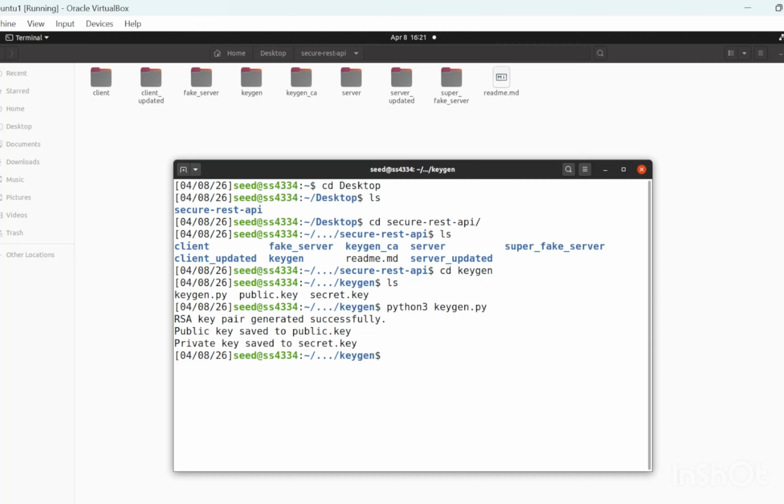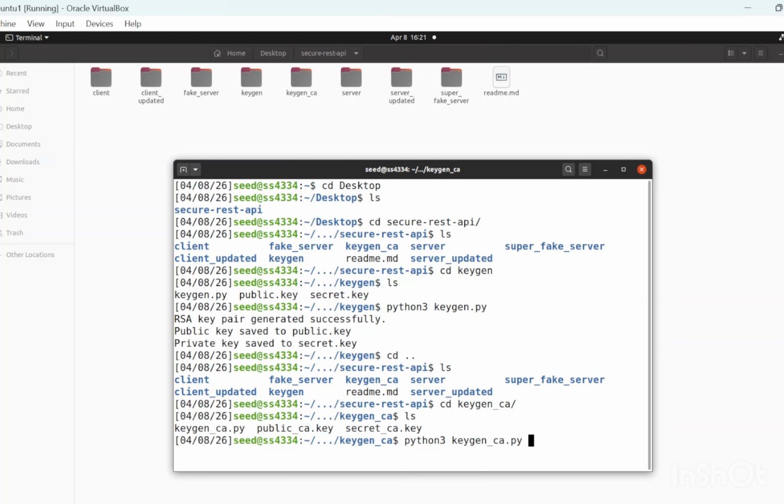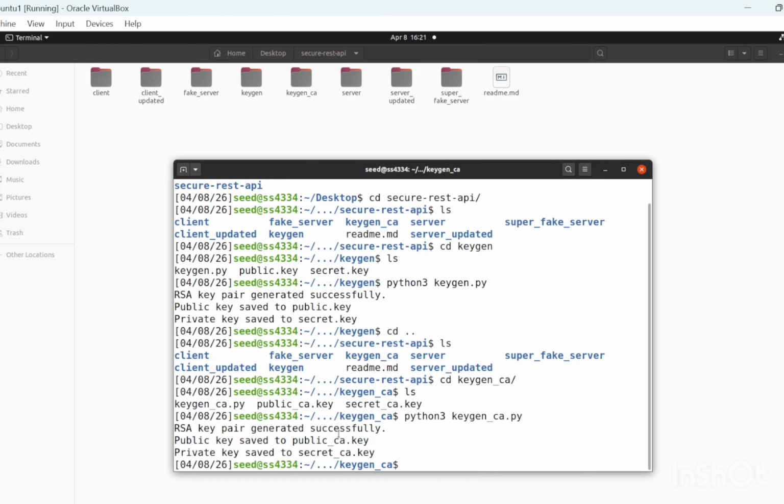Next we generate the certificate authority keys. For this I'll check again, and I will go to the gen.ca folder. I'll check here and run this gen file. This creates a public CA key and a secret CA key. So the RSA key pair was generated successfully.